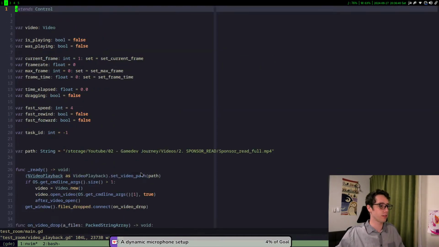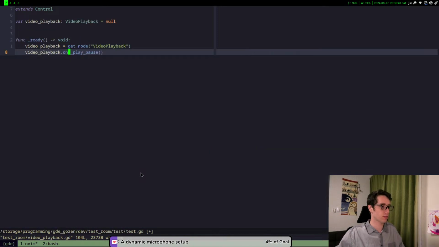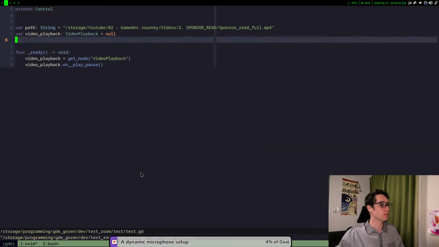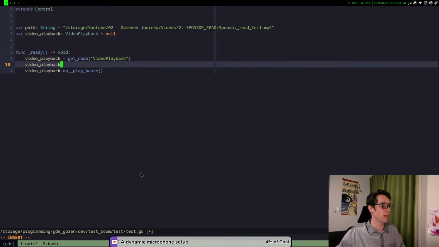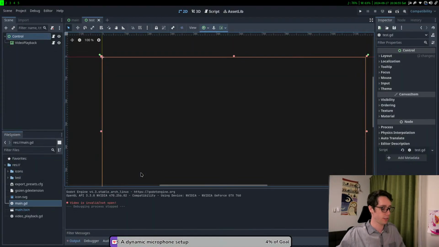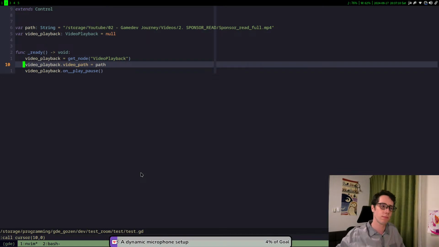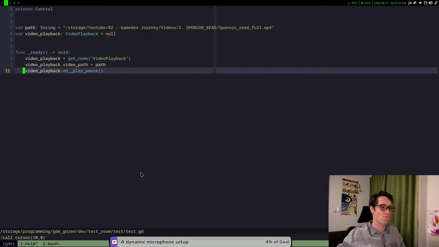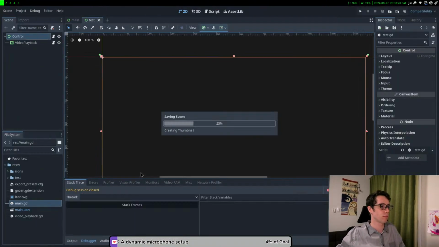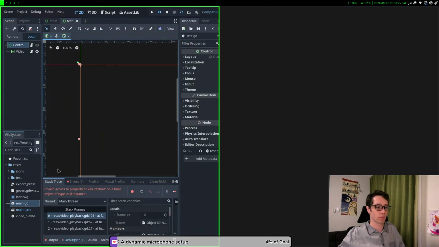On play pause. Oh, whoops. Alt F6. Video is invalid, not open. That's probably because video playback dot video path should be path, and normally this should work, or maybe not. Invalid call, non-existent function on play pause button in base text. Oh, okay. Invalid access to property or key texture on a base object of type null instance.